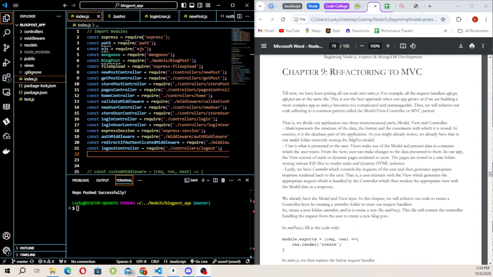So now we're doing chapter 9. I'm going to be the driver, and Sharon is going to be my navigator. And in chapter 9, we are going to be refactoring our code to MVC.